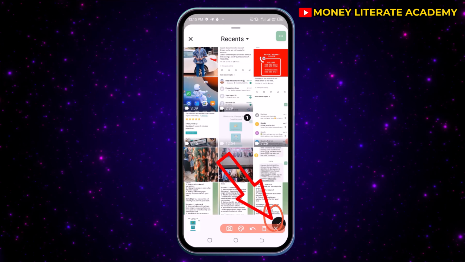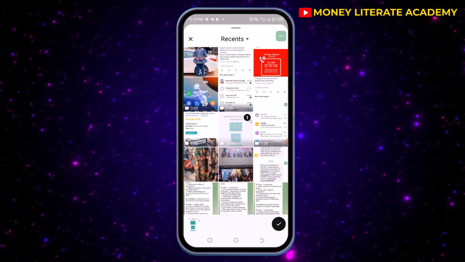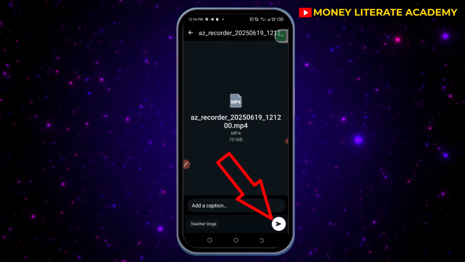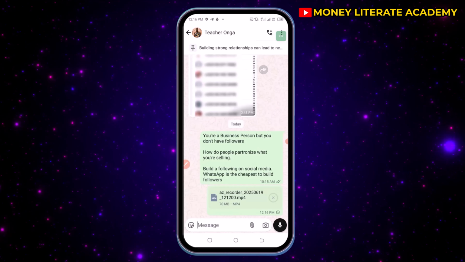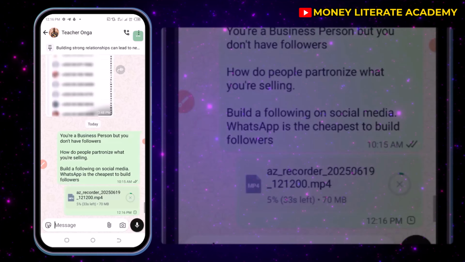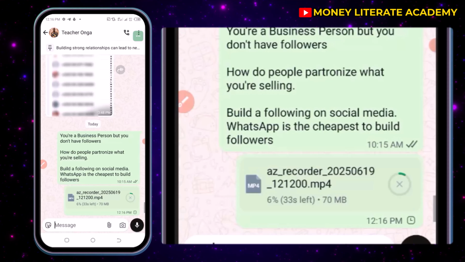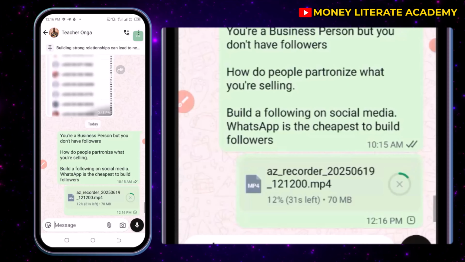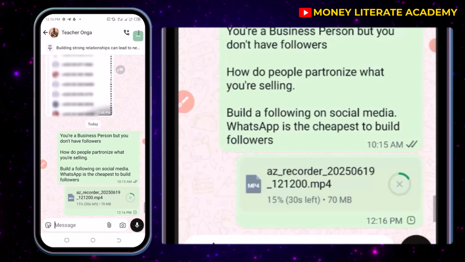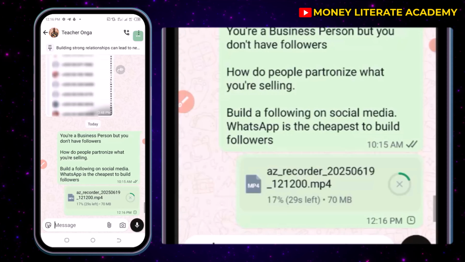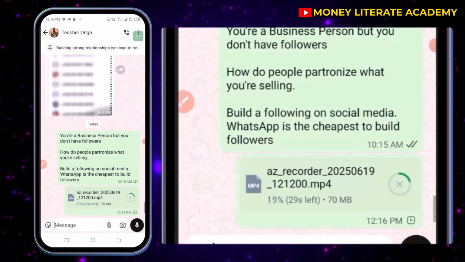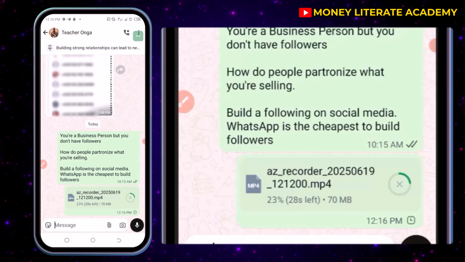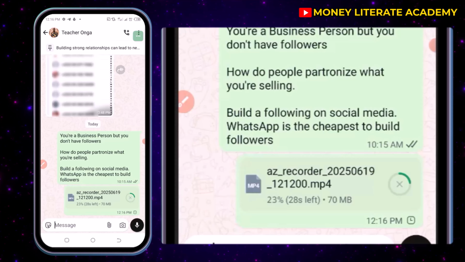So we have it here. You click on it. So you see, then you now send. When you send, it will be sent as a file. So you can see it is loading. The large video I sent is loading. It's about 12 minutes. So you wait for it to load. Yeah, so basically this is how you can send a larger file or a larger video.